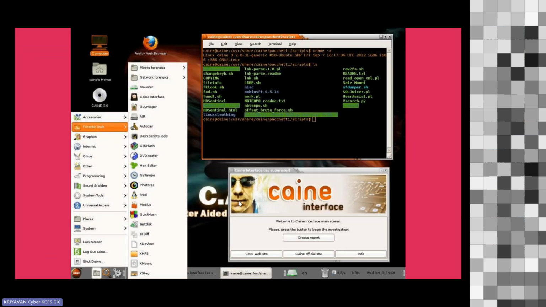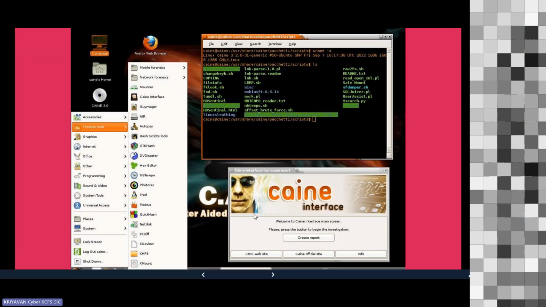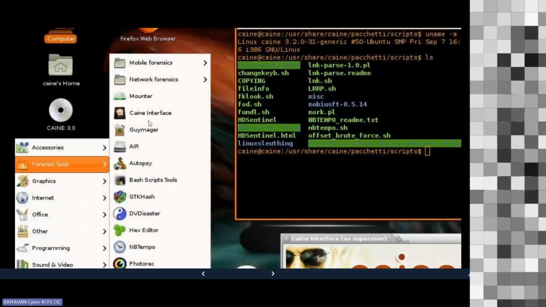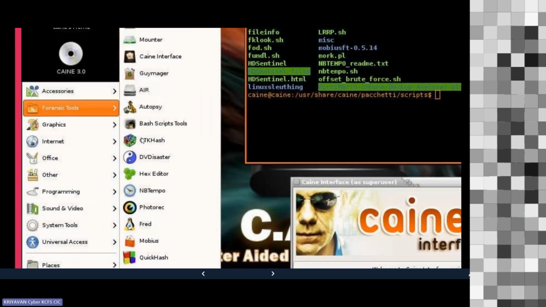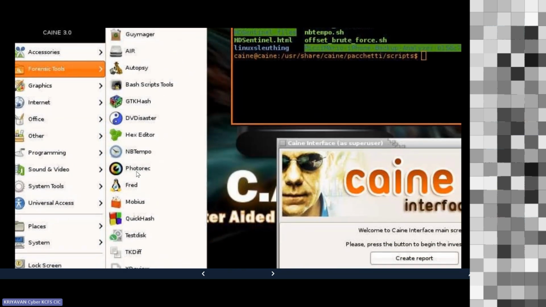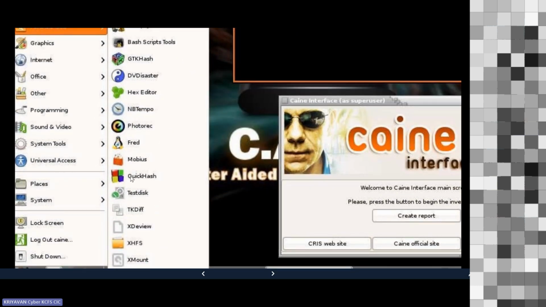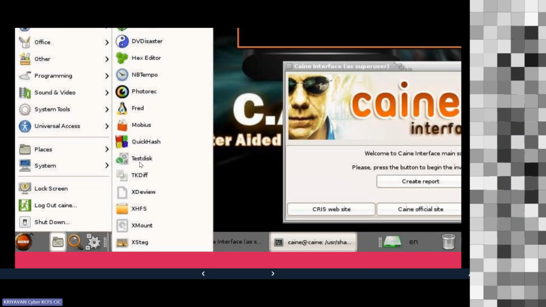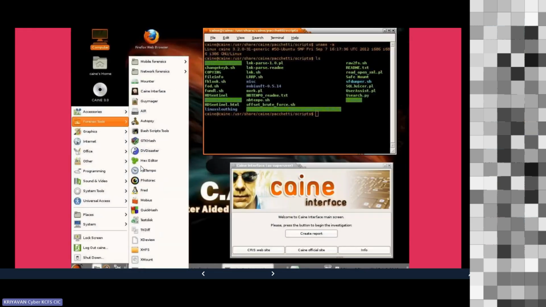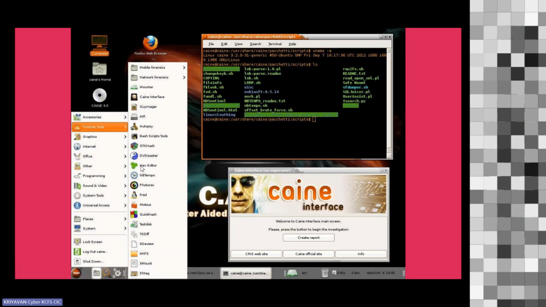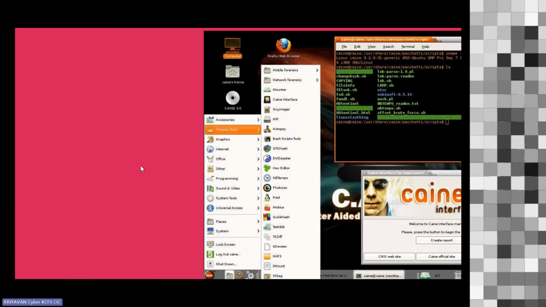Kane is a portable operating system which will have all things. You see, when you open My Computer, you see MS Office, MS Paint. In Kane, you see here, they have Guymager for imaging, they have Autopsy, they have a hex editor, they have photo recovery, they have a hashing tool, they have an image viewer, they have an image mounting tool, everything is inbuilt. A single OS with all forensic tools inbuilt. An older version of the OS is called Kane.